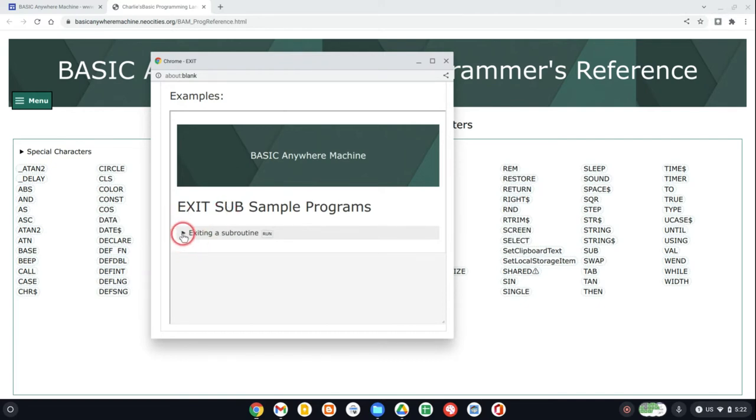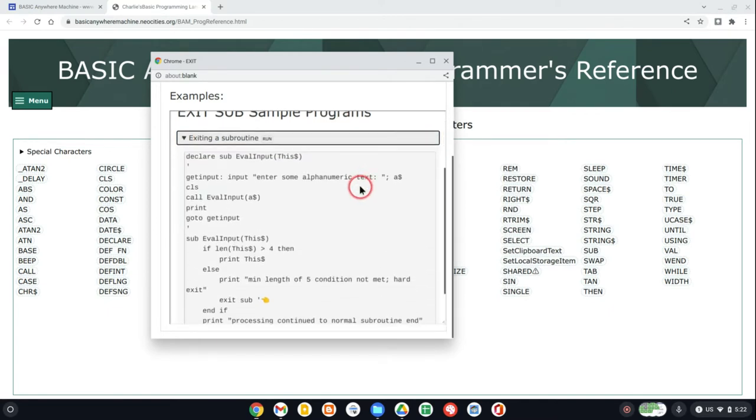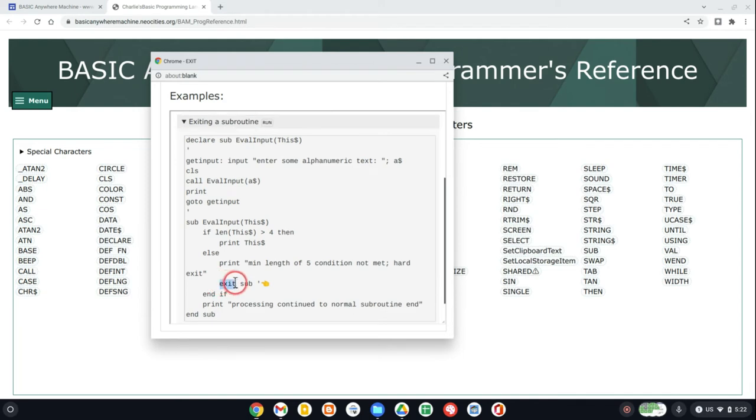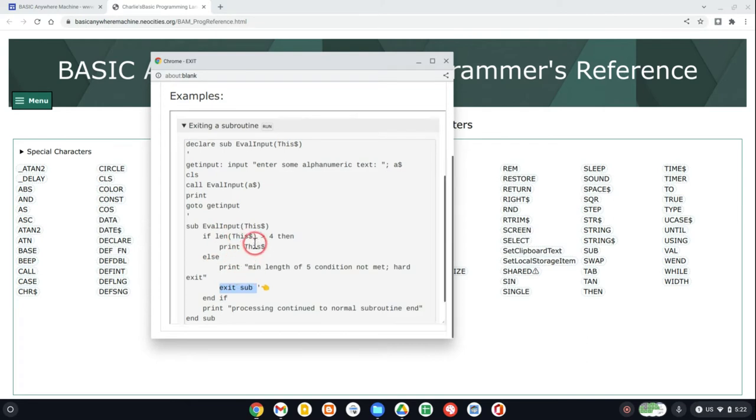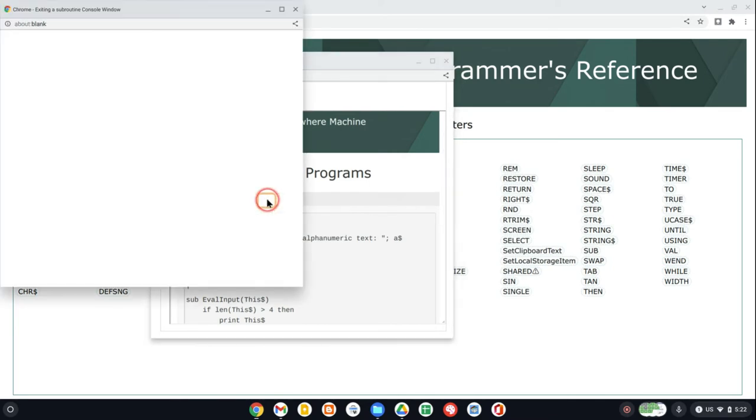So in this case, it shows some sample code here, exiting a subroutine. And here we see that's how we exit a subroutine when a certain condition happens. So it takes us right out. And we can see the results of this code by running the program right here.